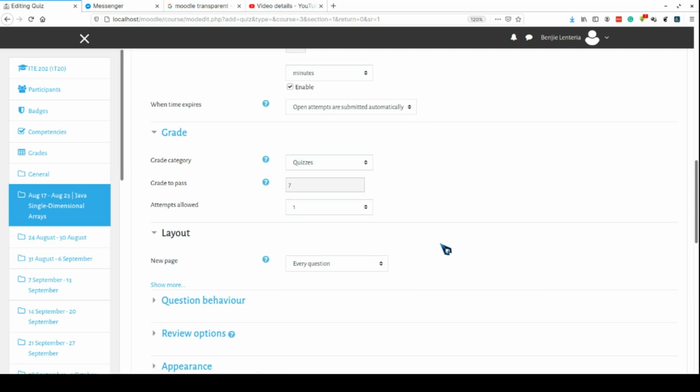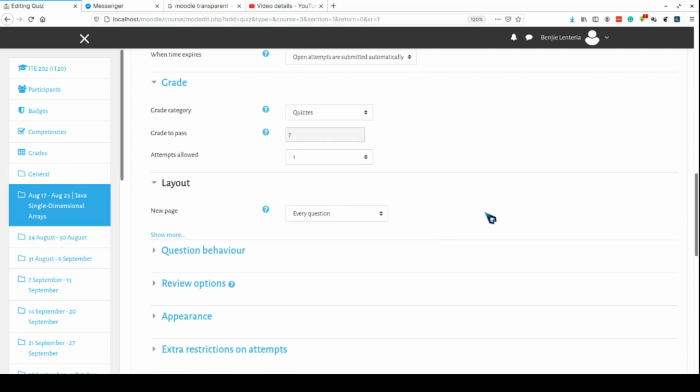The layout is where you can dictate how many questions will be displayed at every page. There is that possibility of displaying one question per page. Then the student will press on next to go to the next question. Or you can have 5 questions per page, or 4 questions per page, or you can have all the questions in one page all at once. I will just do every 5 questions in a page.